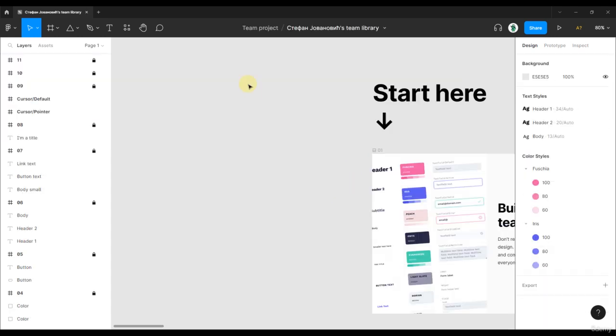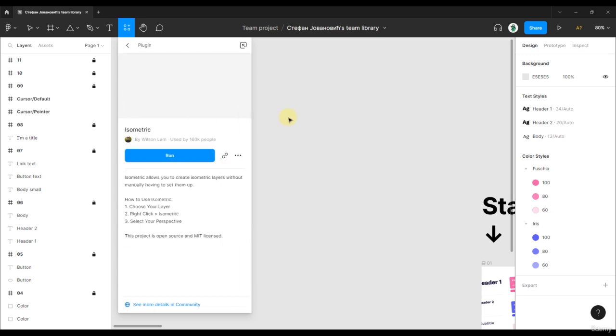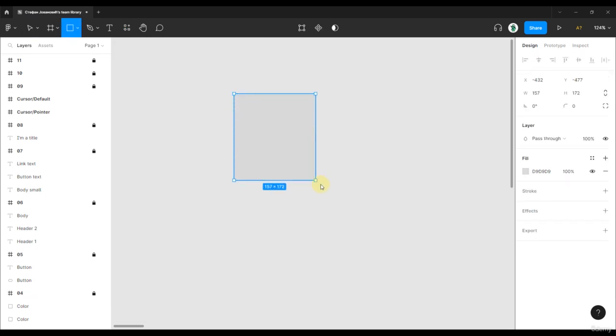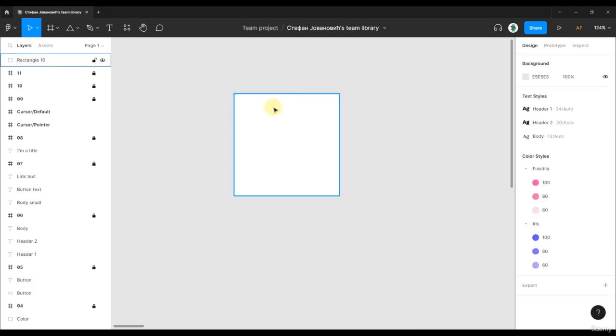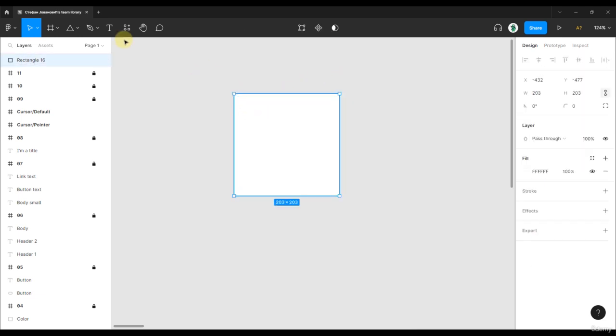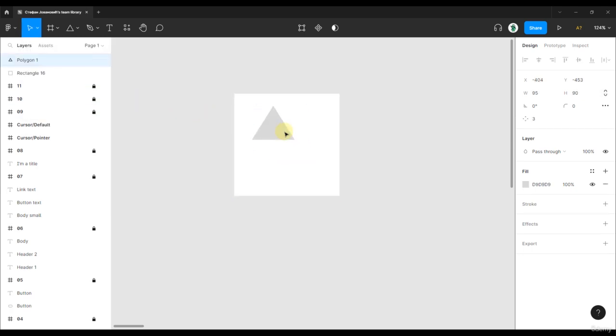The next plugin which I want to show you here is called isometric. So this plugin will basically allow you to create an isometric layers without manually having to set them up, right? So for example, let's say that we have here one rectangle. Let's design here some rectangle. Let's specify here maybe some custom shape. For example, this polygon, something like that.